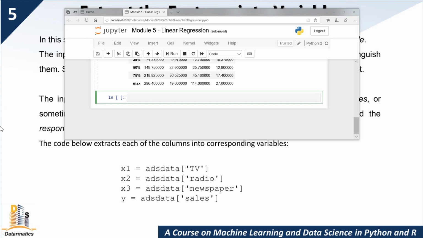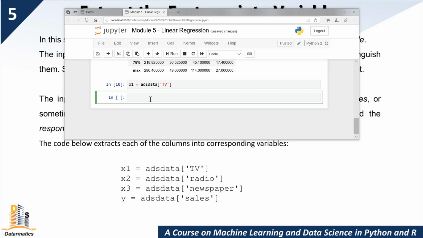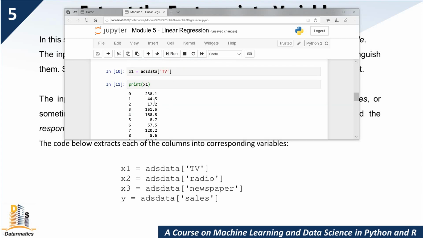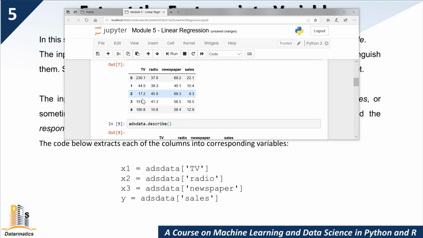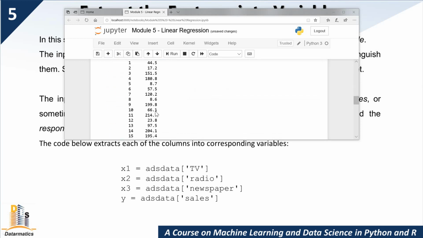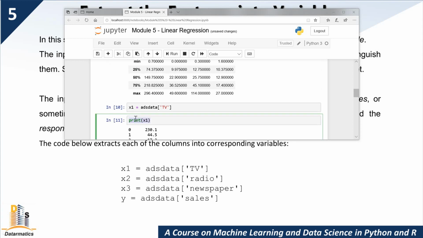To do that, you simply say X1 is equal to ads data, and you specify TV. If I run it, it will work. And then if I check what X1 is, maybe I can just say print X1. You'll see that X1 only contains values for TV, which is 230.1, 44.5, 17.2, and so on. But that is not what we're trying to do, so let's just take this out.